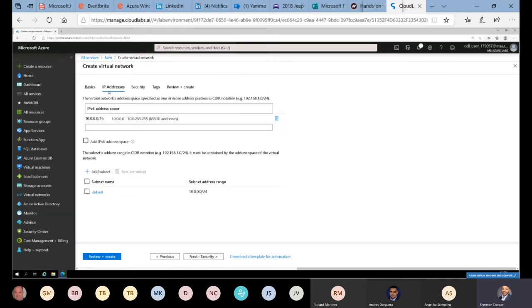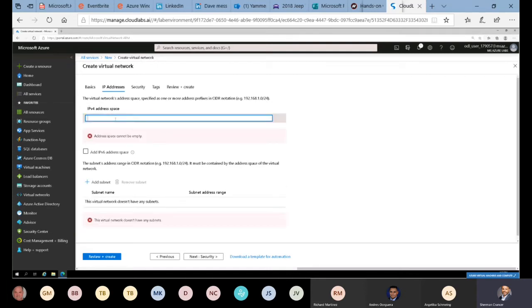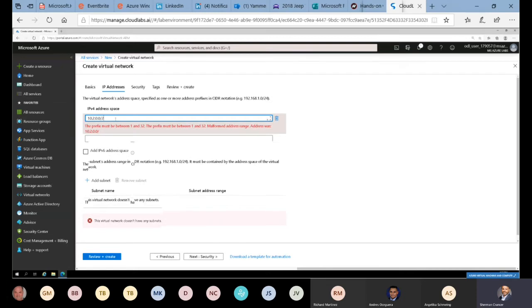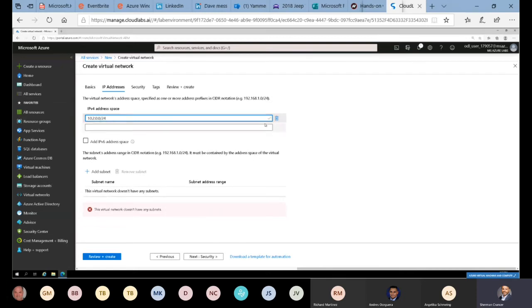Okay, so in here, what we want to do is get rid of the current one, and then we're going to put in 10.2.0.0/24. Okay, perfect. And if you do it correctly, you're going to get a checkbox. If you don't do it correctly, they're going to tell you that you didn't do it correctly.